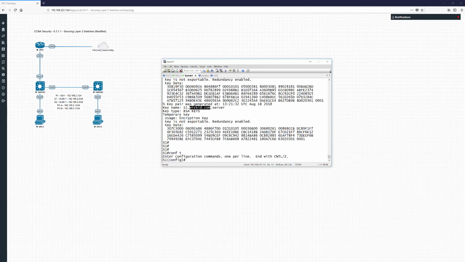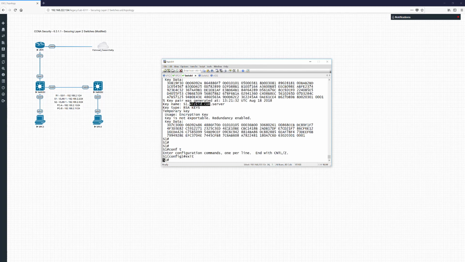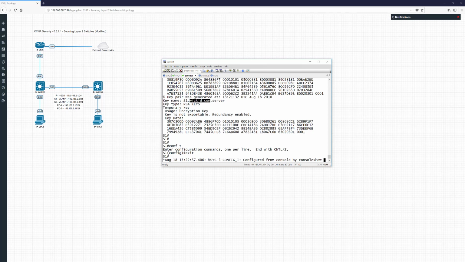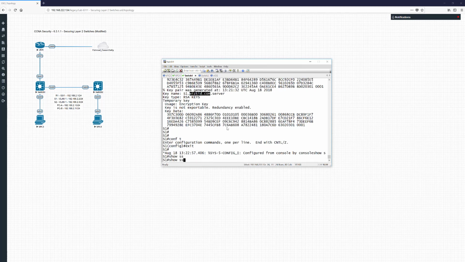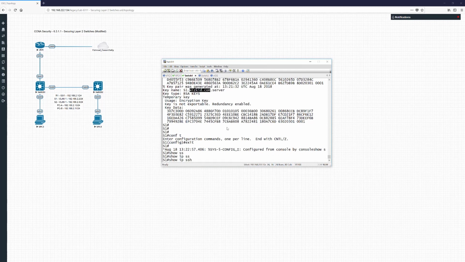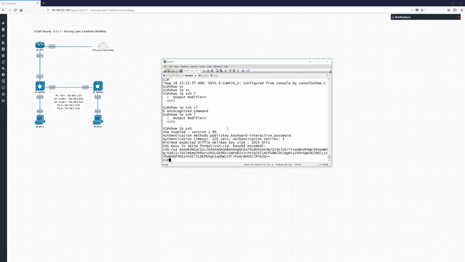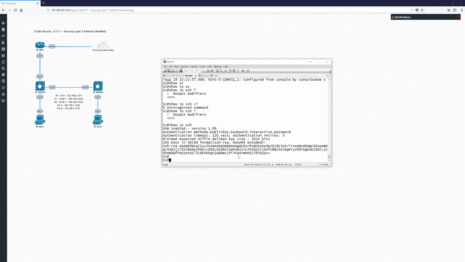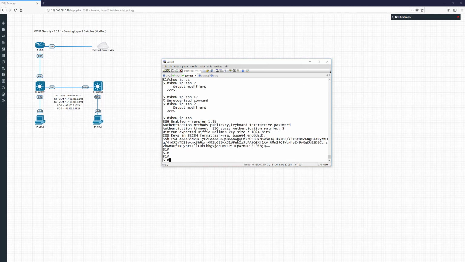So we've done that, and now we need to verify that we're on version 2 SSH. By default it should be version 1, I believe. Let's just do show IP SSH. So we're actually on version 2 by default now. But yeah, and there's the key. We can see the key size here, 1024.